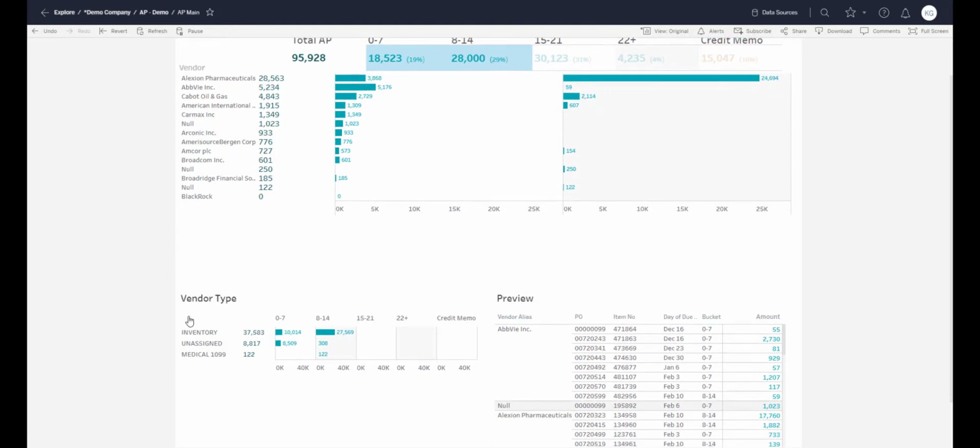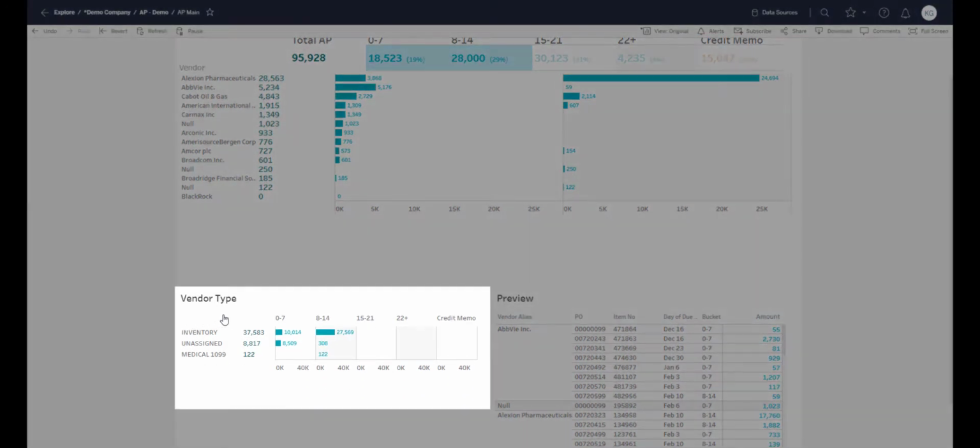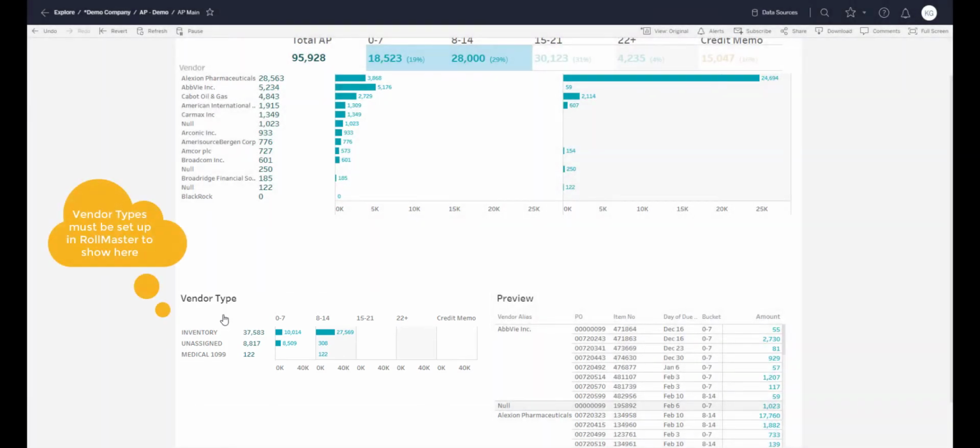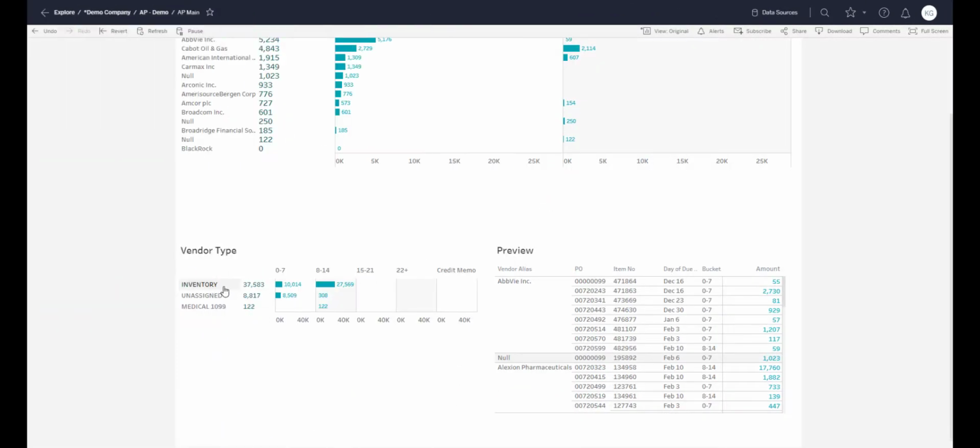Looking down further on the screen, you also have the option to sort your data by vendor type. Please keep in mind that the vendor types must be already set up in RollMaster in order to flow through to Tableau. Here in this example, we'll choose to further analyze vendors marked as inventory type.